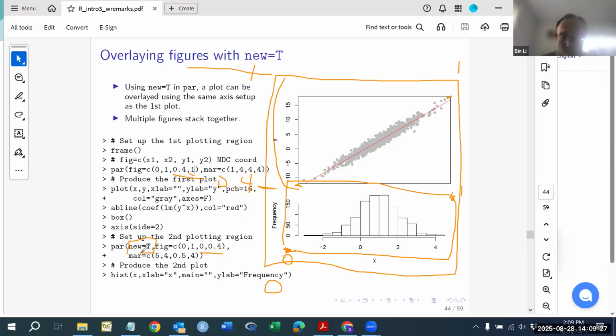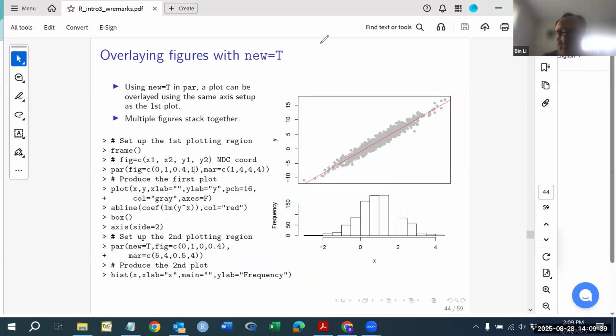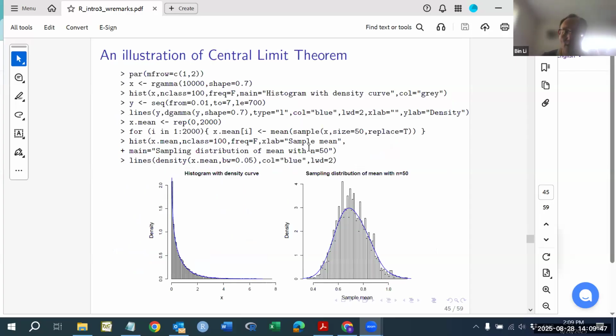So this is how we can have the unequal split of the plots. Any questions so far?